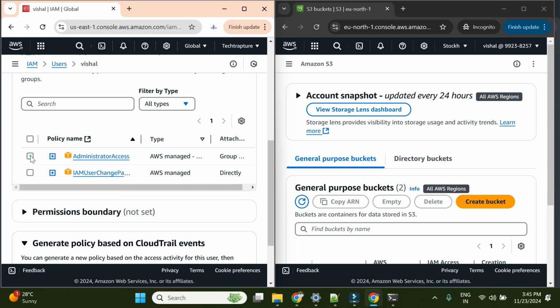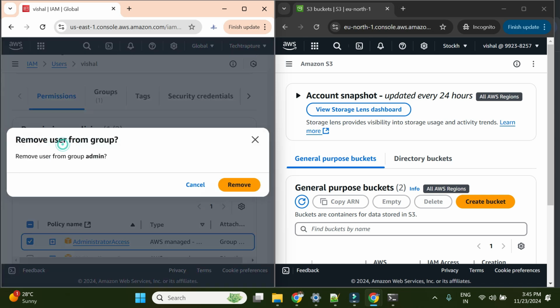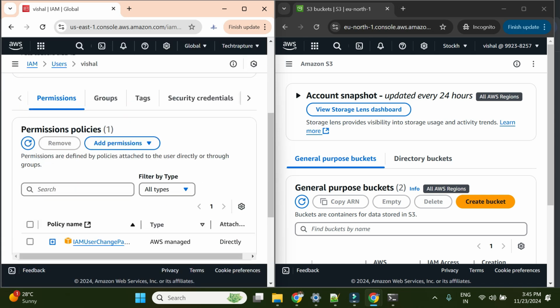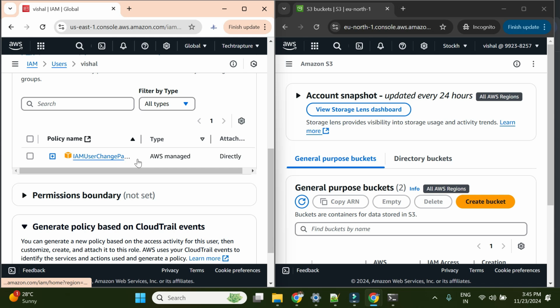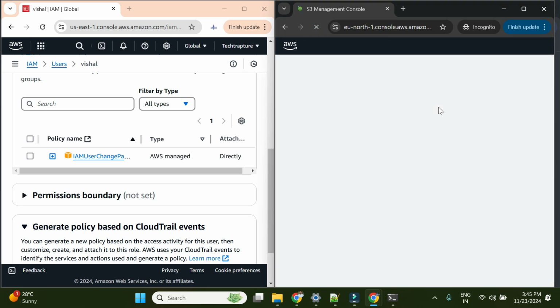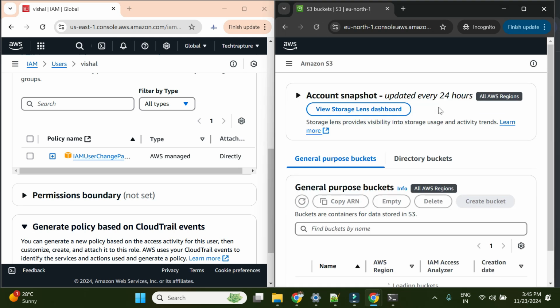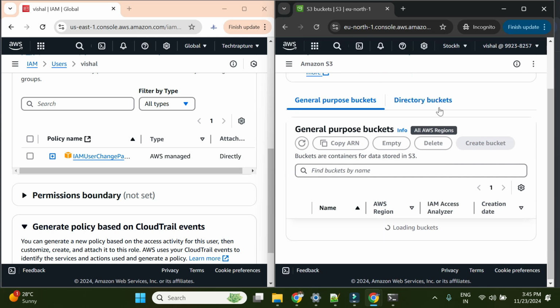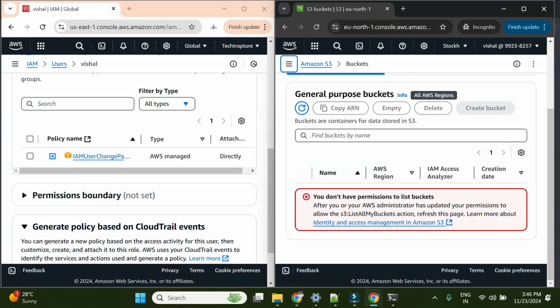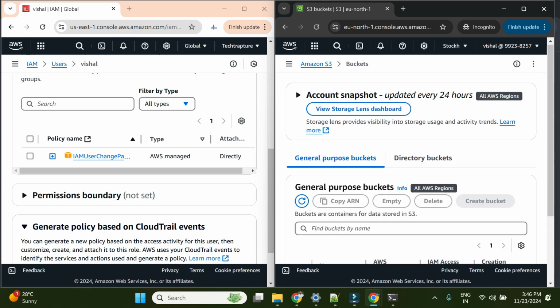So I'll simply click on administrator access and from here I'll just remove. Okay, so now the user only has access to change a password. So now you can see here are two buckets. Let me reload this page and let's see if I can still see these buckets. Now you can see you don't have permission to list buckets, so it is looking for the list all my buckets action. Okay, so now it does not have any permission.